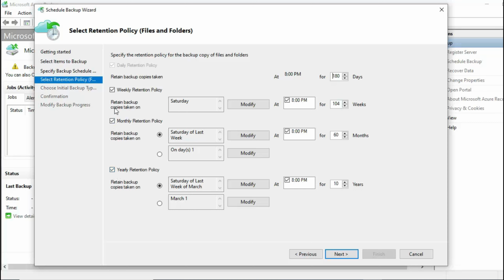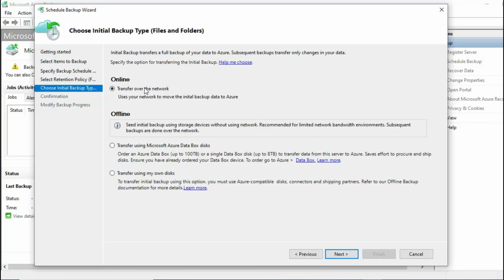and yearly? I just don't want any one of these for now, and for this one, 30 recovery points is enough for me, as we discussed in the Azure pricing calculator. And then say next, and then transfer over the network, yes.